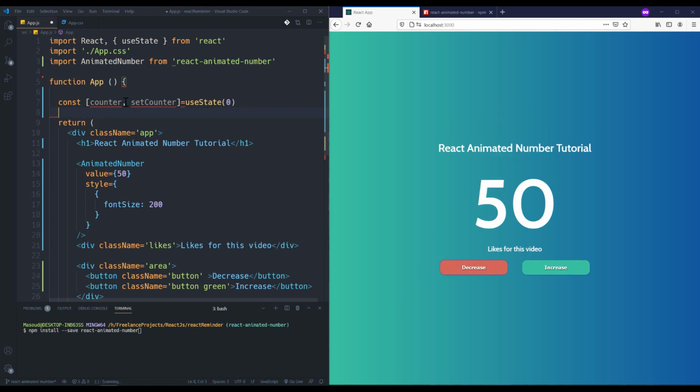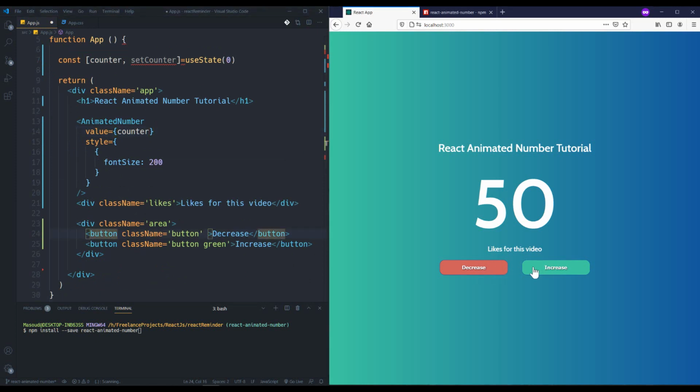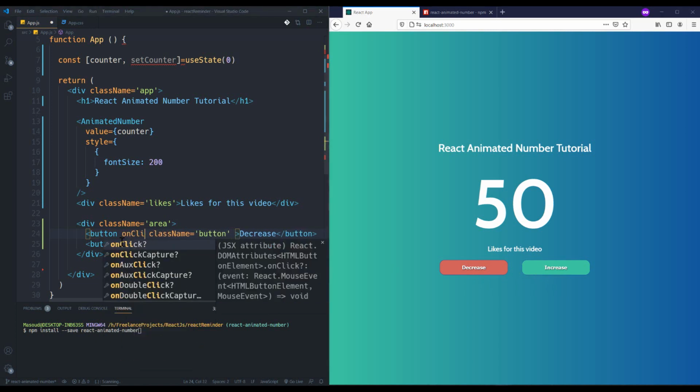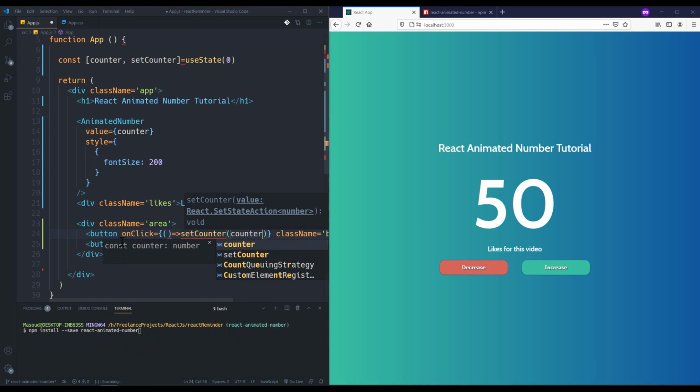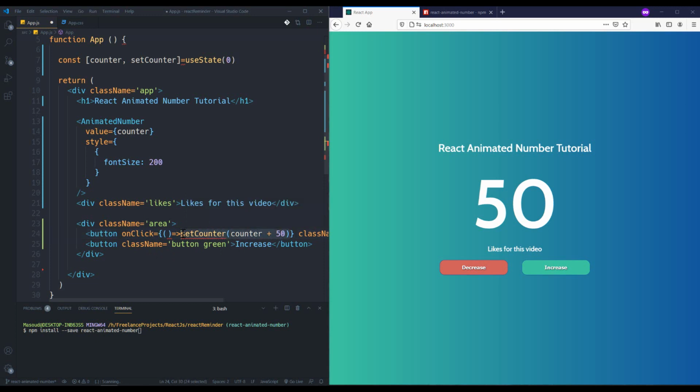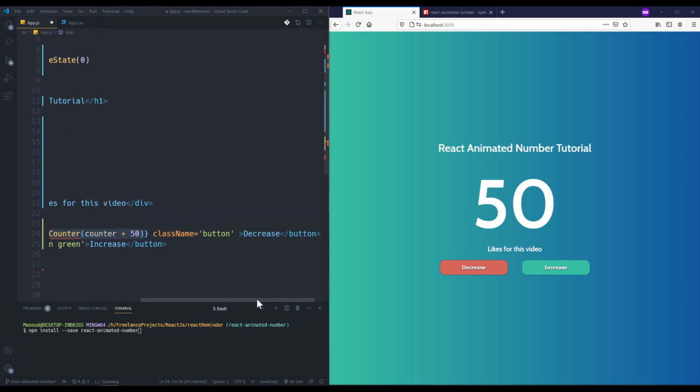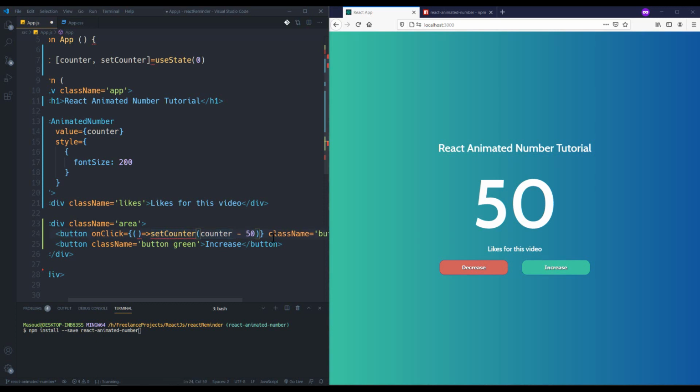Okay, let's continue. We just need to show the value of the state inside our component, and for these buttons, currently they don't have any functionality. I just need to add the onClick prop, and within it an arrow function to increase the value. So I'm going to use setCounter, and the previous value should be increased by, for example, 50. And again, let me check, this one is for decrease, so it should be decreased. And do the same for the increase button.